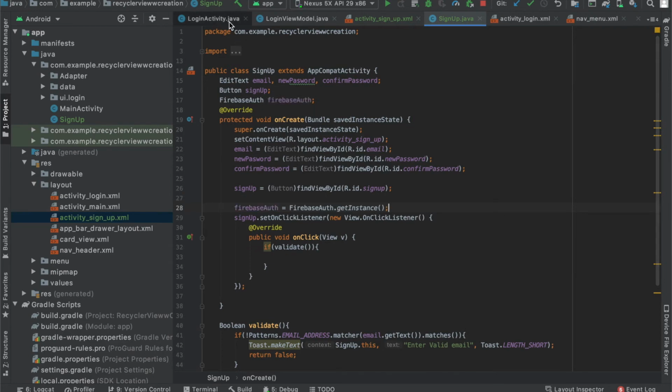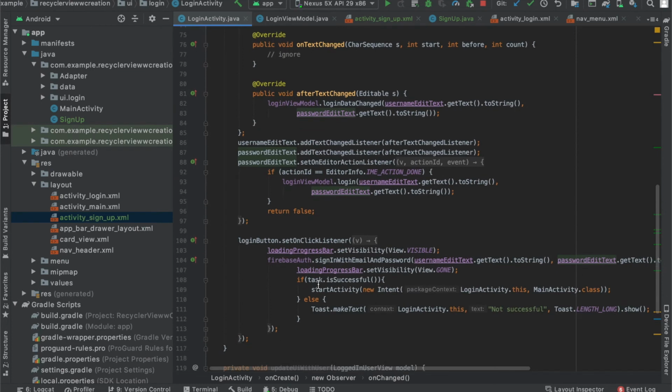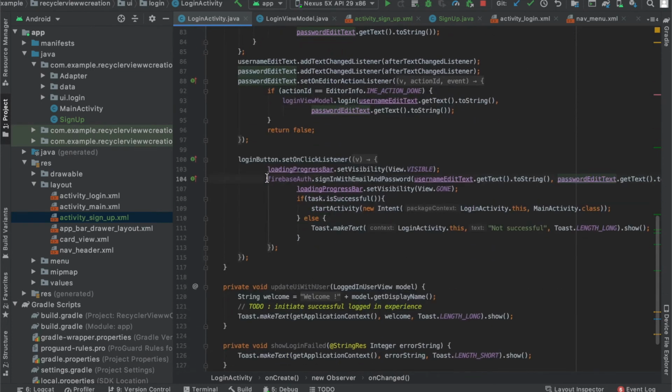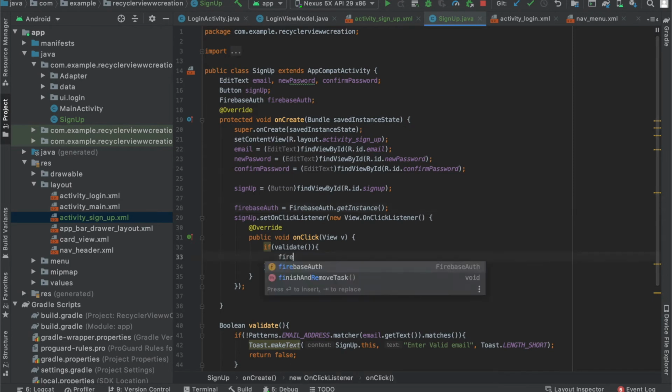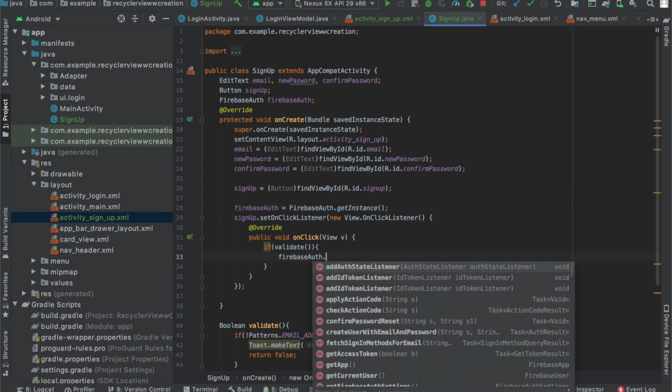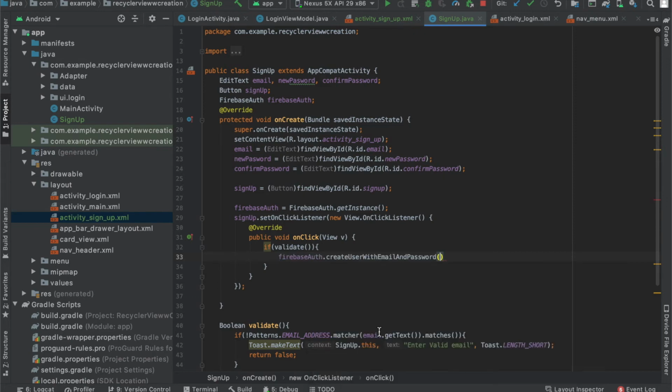So that's it, right? And then we are going to go back to the button click and just go in with this. So instead of copying, let's go through it one by one. So here they are saying Firebase auth dot. So now we are going to sign up, not sign in. So we're going to go to create user, email and password. Just double click that, and then we are going to add in the strings, the two strings.